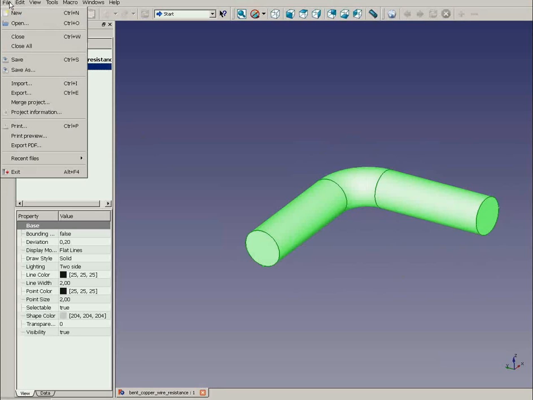I will export the geometry to the step format.